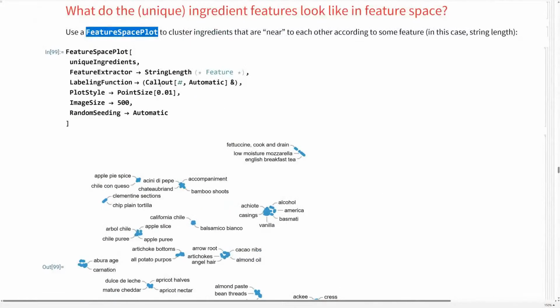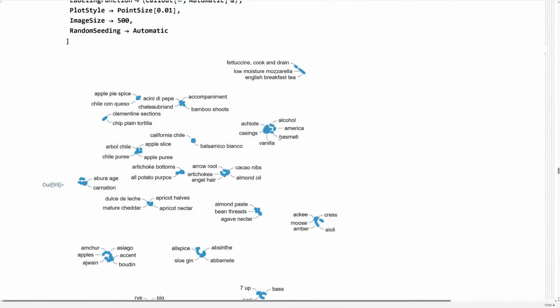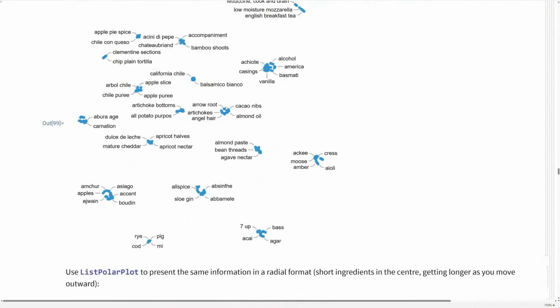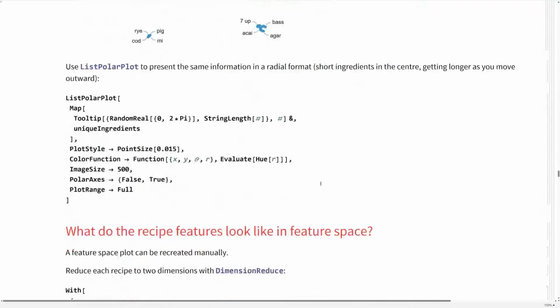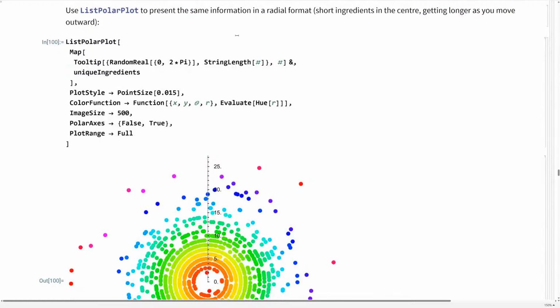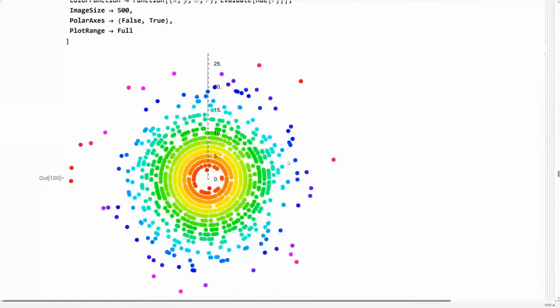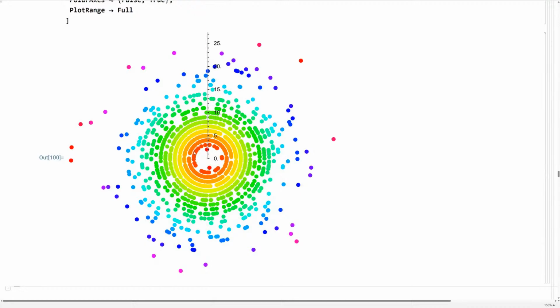So our criterion is to use the string length to cluster them. We can see here these little blue dots together, they are the clusters. And you can see the labels that they're clustered by the string length. We can also use ListPolarPlot to represent the same information. And this time it was just colored differently. They're all the same, it's just the visualization is different and the approach is different.